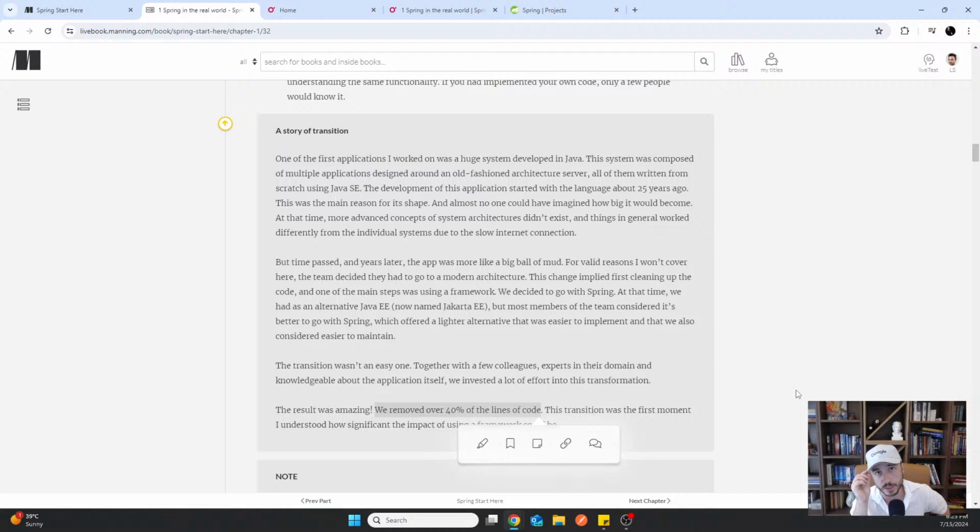Imagine what 40% out of some millions of lines of code represent. It's huge. I mean, it doesn't only improve a lot the footprint of the application, but it improves the maintainability, it improves the security, because less lines of code, it means less chances to have vulnerabilities. It improves the CI/CD pipeline itself. It improves everything.